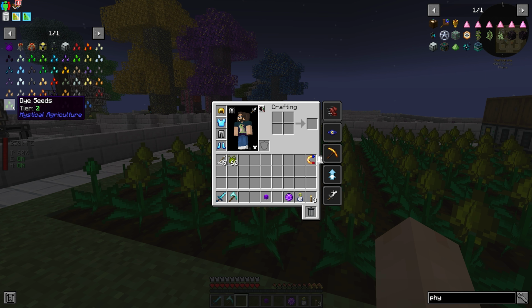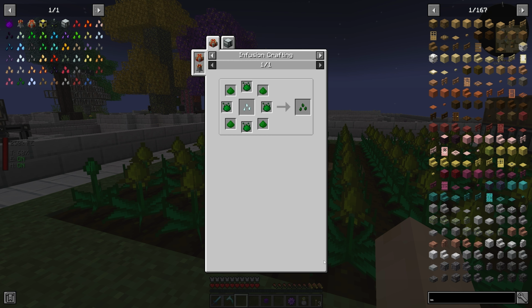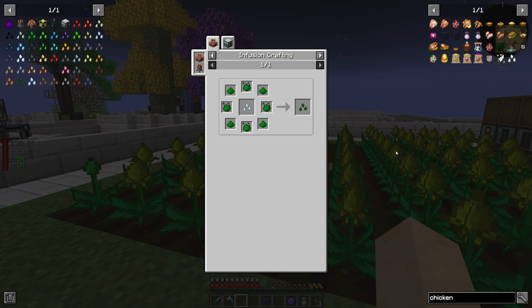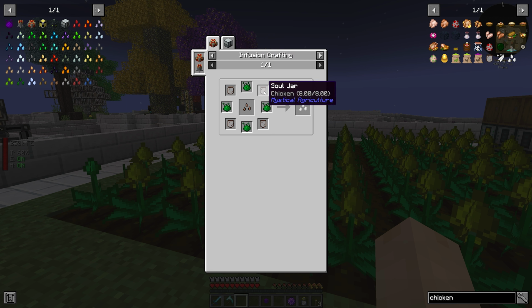Now, once we get up to tier 2 seeds, it gets a little bit different in the fact that we just have to have prudentium essence. Then there are mob seeds. That's the only other thing that's really different. So if I wanted to say get chicken essence comes from chicken seeds, which requires soul jars where you have to actually kill chickens and get those.